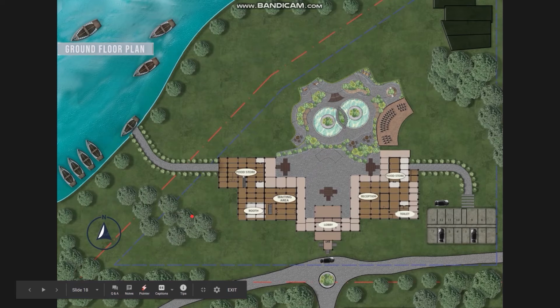Next will be the ground floor plan with site, to show how I connect the Pura Tanjung Satu to my building. I will have the zoom in one at the next slide.